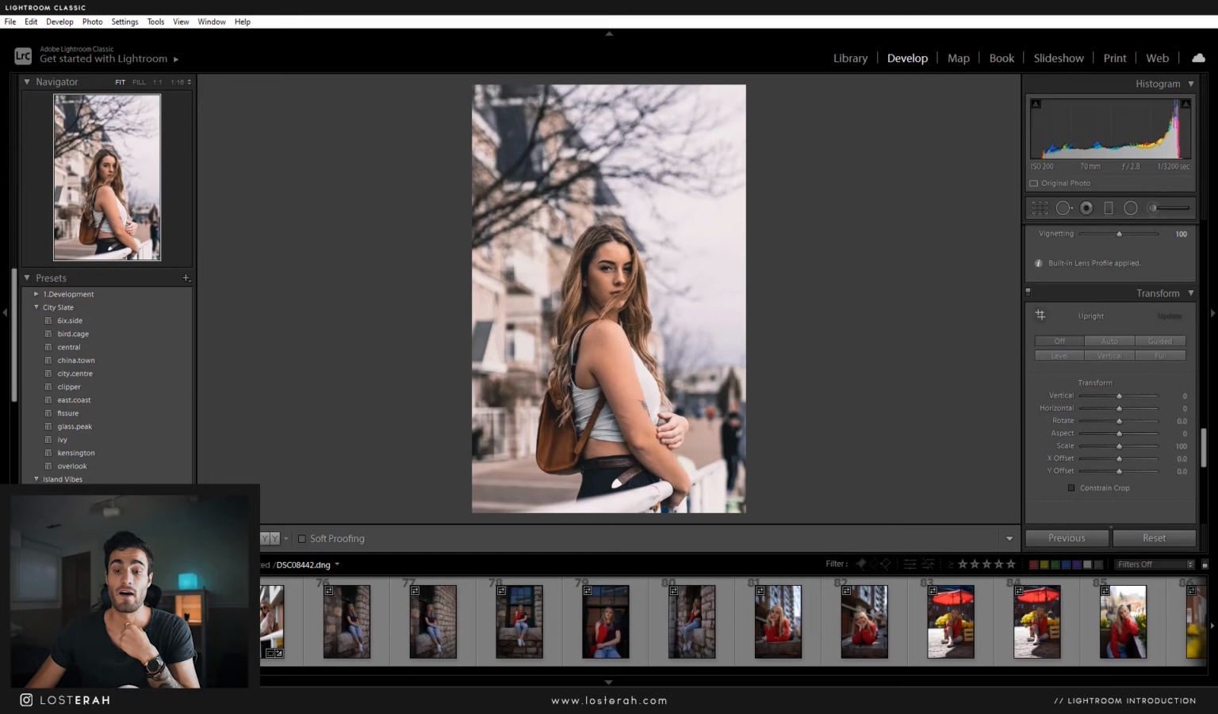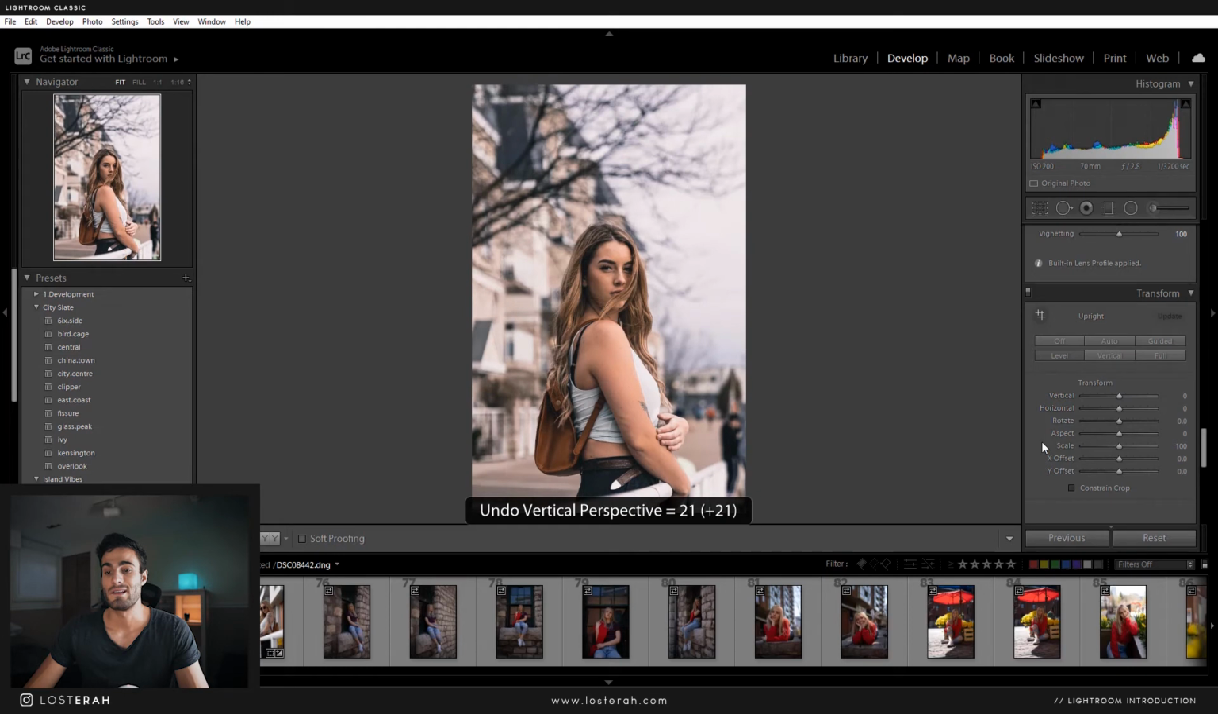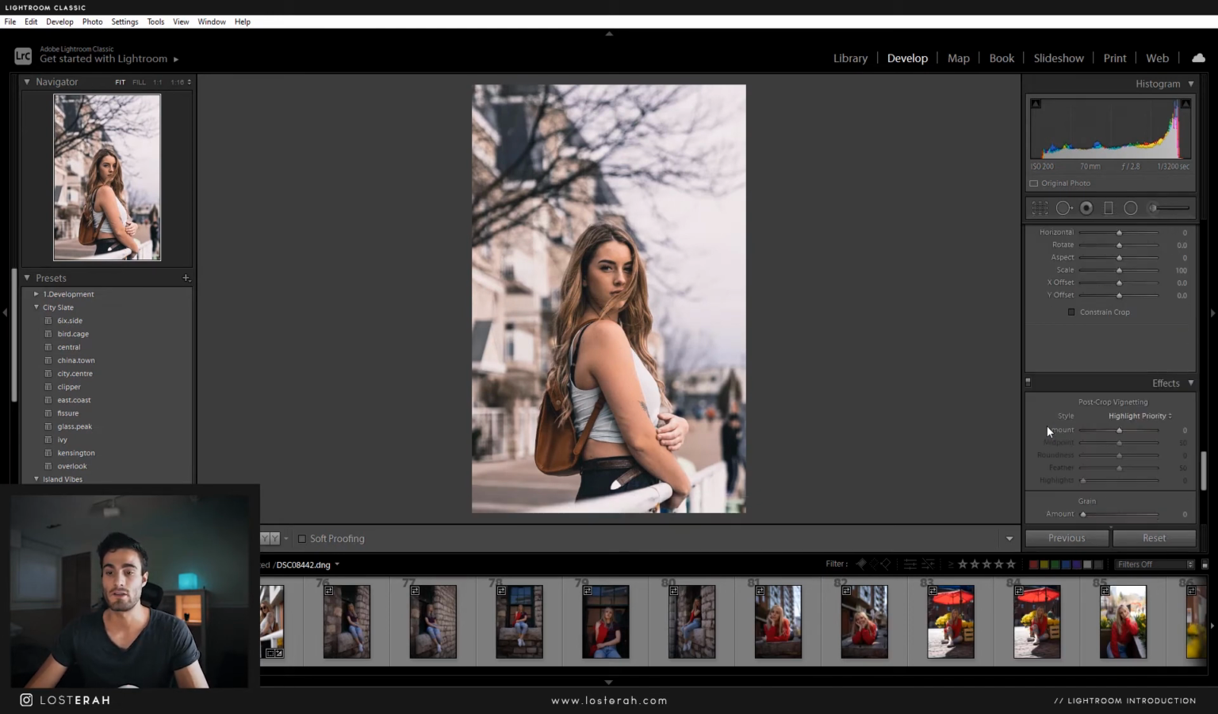So the next section here is our transform section. And this is pretty important. I don't use it too much, but you can quickly adjust the images. It will level it out for you. You can transform it, distort your image if you would like. Personally, I don't use this too much, but I do know a lot of people that do. And next we have our effects tab.